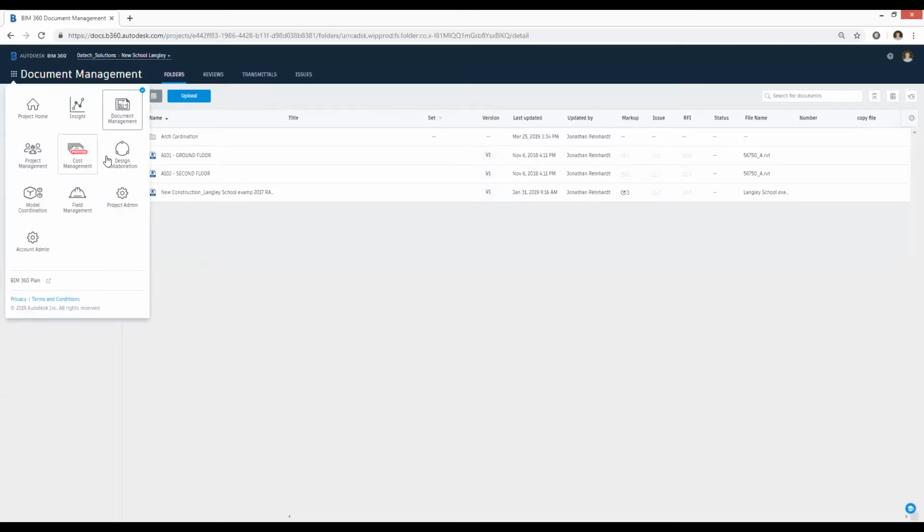So back to the module selector. Currently we're in document management here, and you can see the other modules that I have access to. We've got design collaboration, project management, field management, model coordination. Cost management, which I currently can't show, is in preview mode, and that's something that Autodesk are looking to integrate to be able to track costs on the construction process. So it's only at preview stage at the moment. I can't go into it, but just be aware that that is coming down the line. Very exciting stuff there.